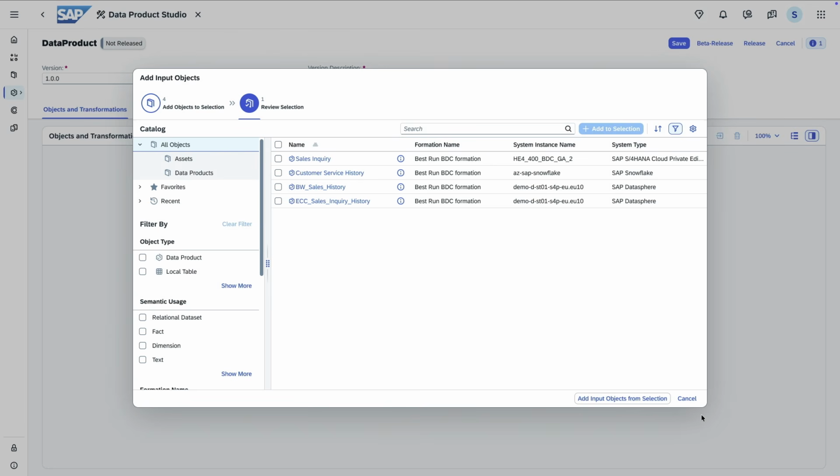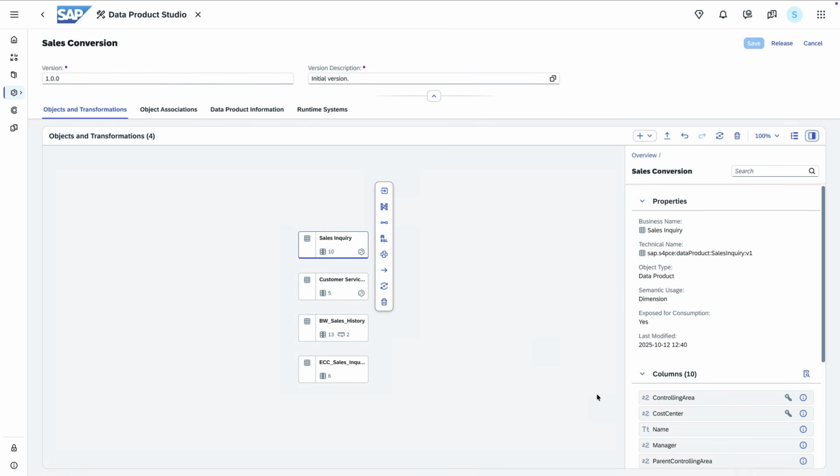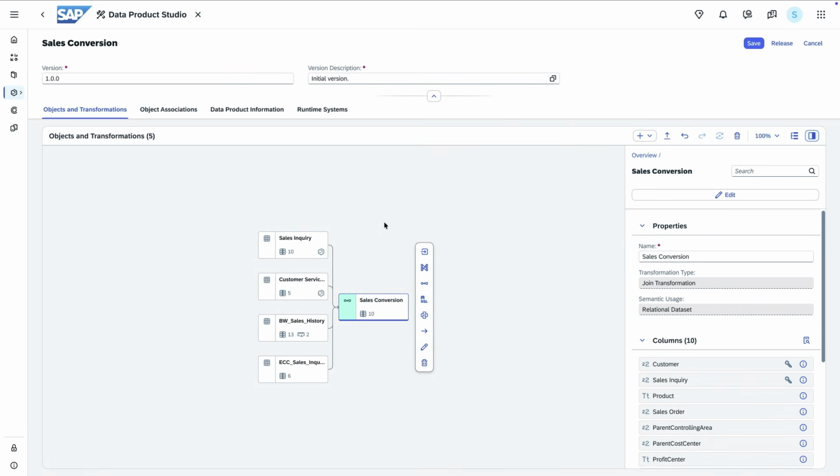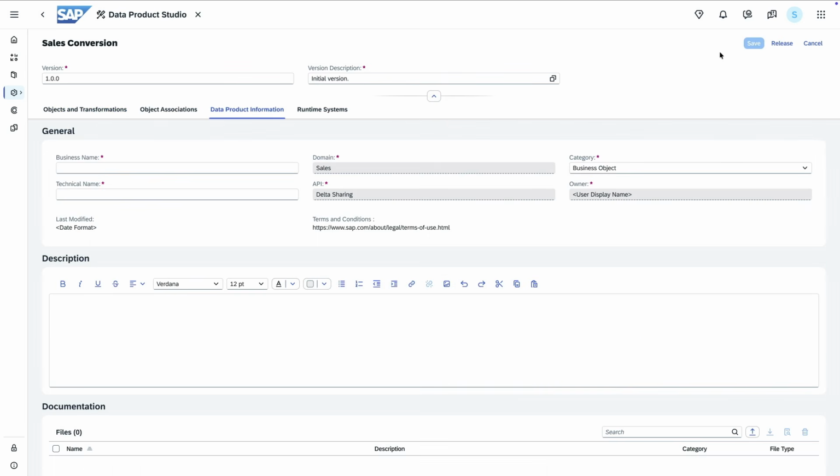So as a next step, I move to the Data Product Studio and see data products from S/4HANA, BW, Snowflake, and ECC. And now I want to bring them all together and make them a single data product that's governed and ready for consumption. So now let me highlight the relationships within the data and create the necessary joins to create an AI-ready derived data product.